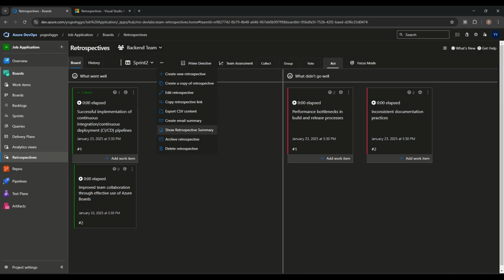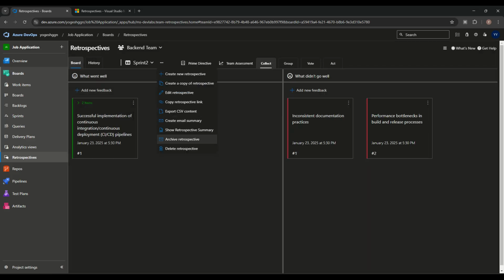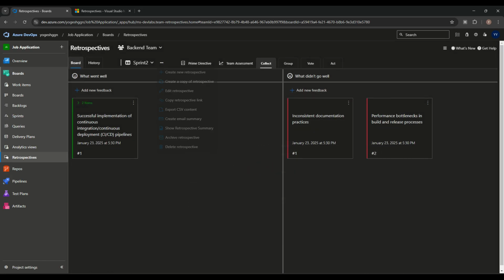After that, the Scrum Master can go and you can see show retrospective summary. Here we have the summary also. According to the summary, the Scrum Master can take some decisions. Apart from this, the Scrum Master can export the CSV content, and he can create the email summary also. All this retrospective summary he can email also.